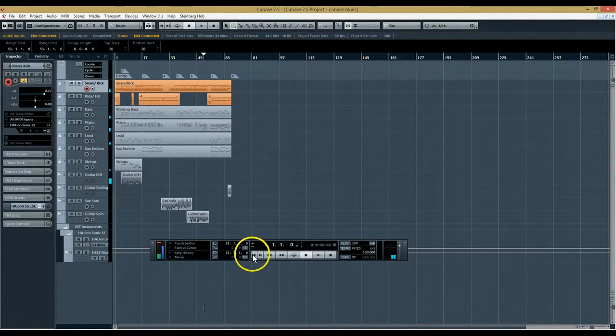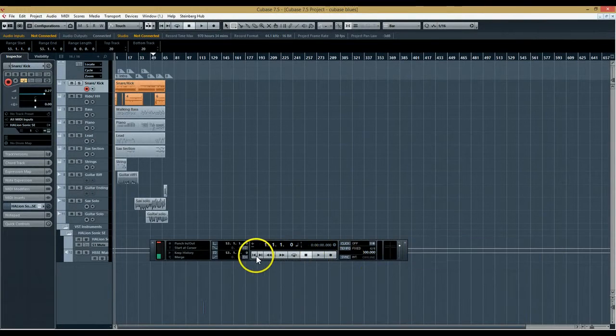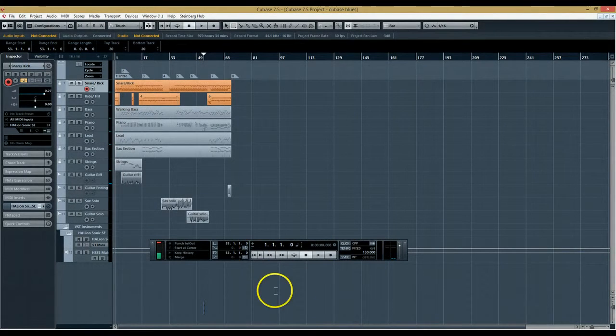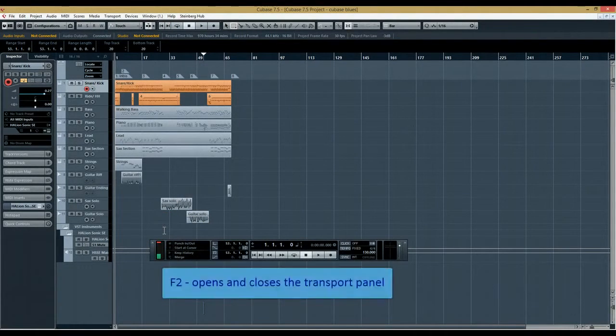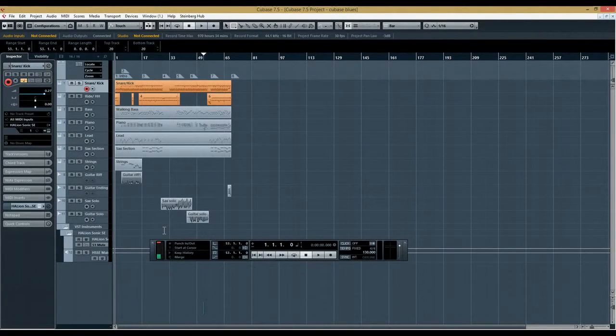and so on. If I want to change the tempo, at the moment it's set to 130 beats per minute. I can change it to something much faster. And so on. Just change it back to the main tempo. And these controls can also be found up here as well on the toolbar. And the shorthand to open and close the transport panel is F2, the function key F2. So I click on that, I can close it, or I can bring it back onto the screen.